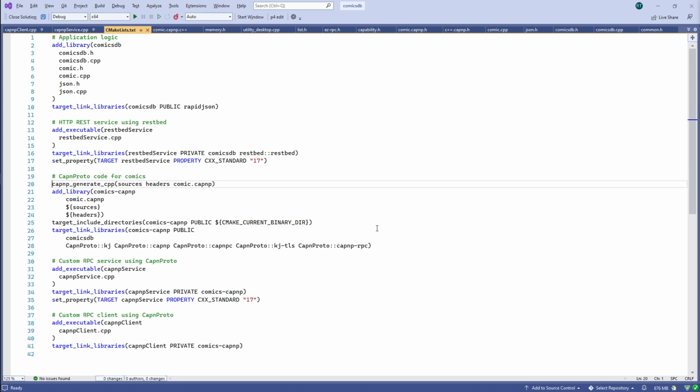To make it easier to share the code between the client and the server for the Cap'n Proto oriented service, I've pulled out a little comics Cap'n P library that contains generated sources that we get from processing the IDL that we feed into Cap'n Proto to describe our structures and our messages or our method calls on interfaces. So there's some generated code.